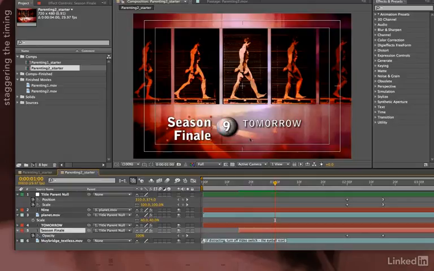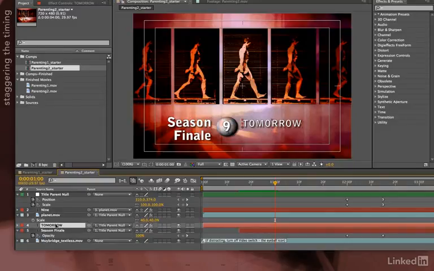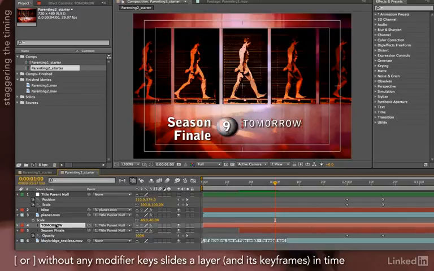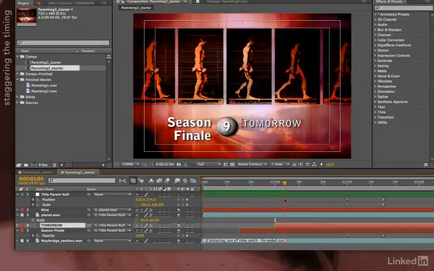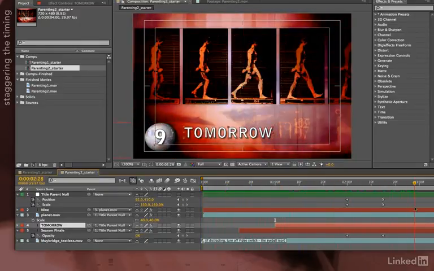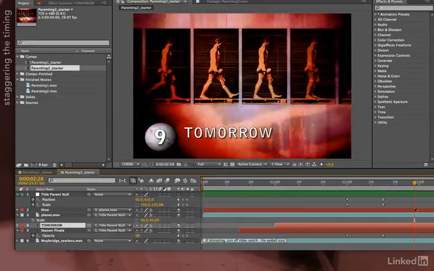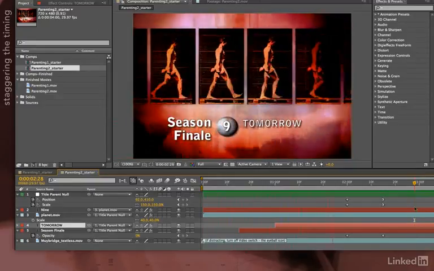I now want my next element to come on, when my show is going to be. So I've got them reading my station, season finale, day that it's on. In this case, I don't have any keyframes yet for tomorrow, so I'll just press the left square bracket without any modifier keys, and now that whole layer will slide back. So here's my stagger. The bug, season finale, name of show, people animated in a position. Zero to RAM preview, and this is what it looks like at speed.